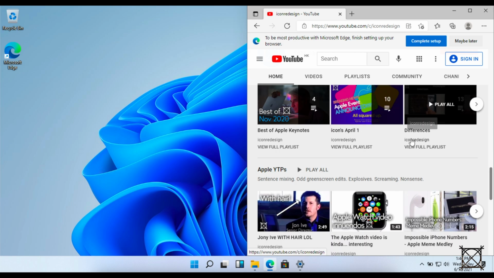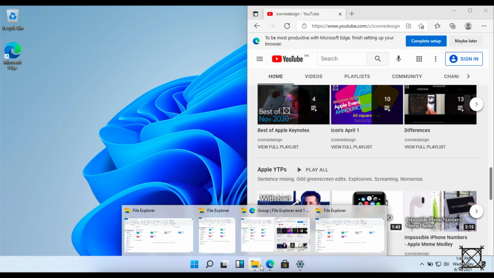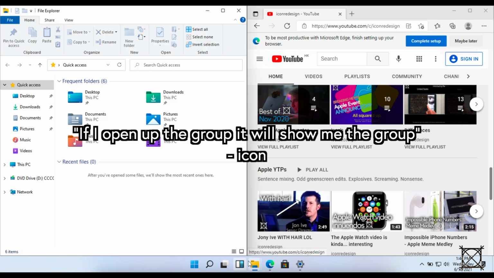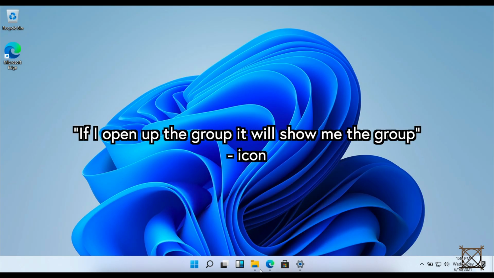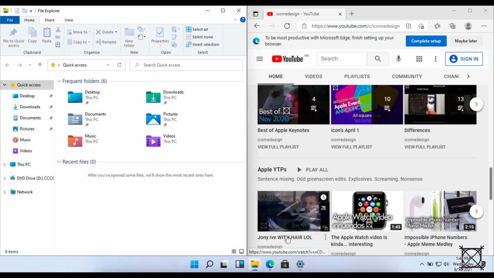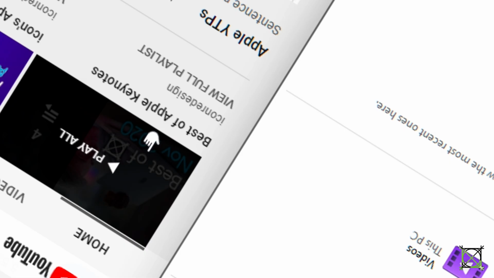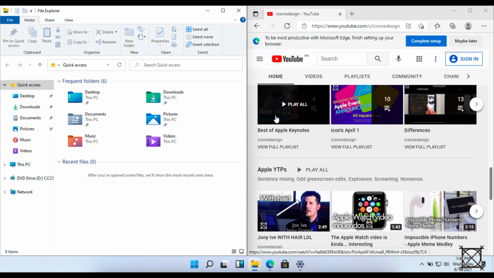Ooh, you can actually open up just the right half. So if you click on just the app, it's not going to open up the group. If I open up the group, it will show me the group. But if I only open up... Yep, so you can only open up the group when it's on the app that you started it on. That's fun. But yeah, what do you think of the Windows 11 preview?